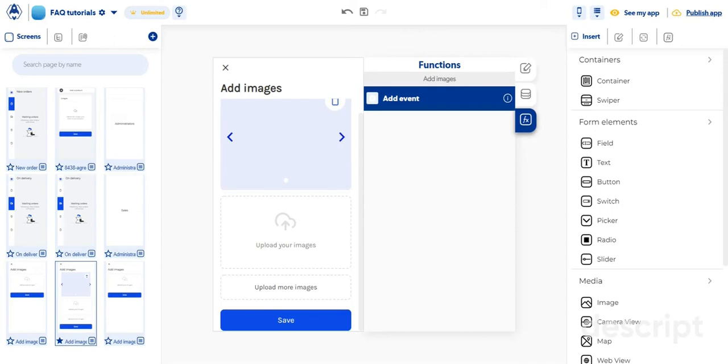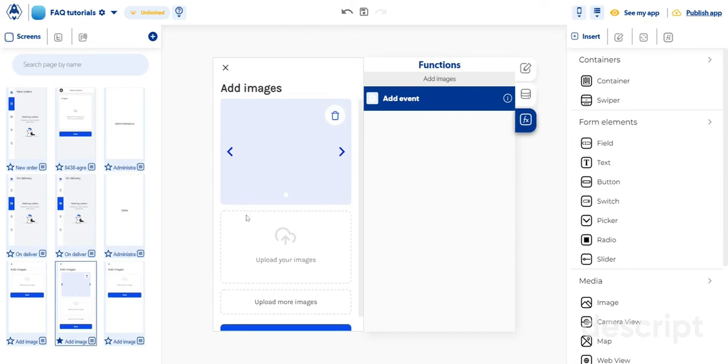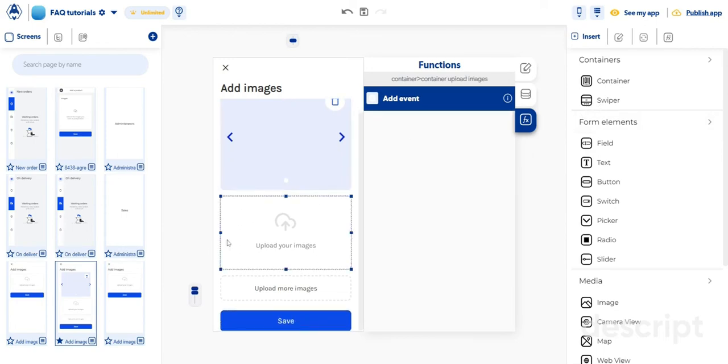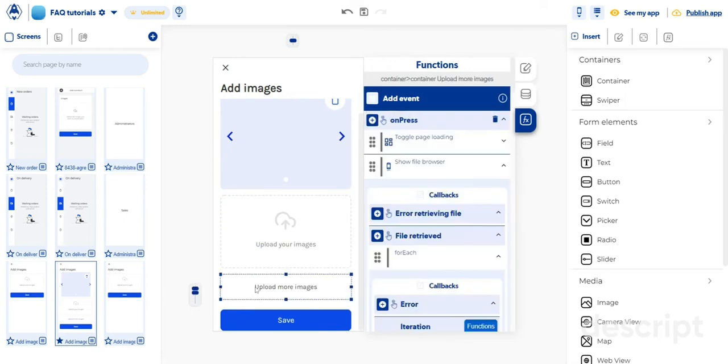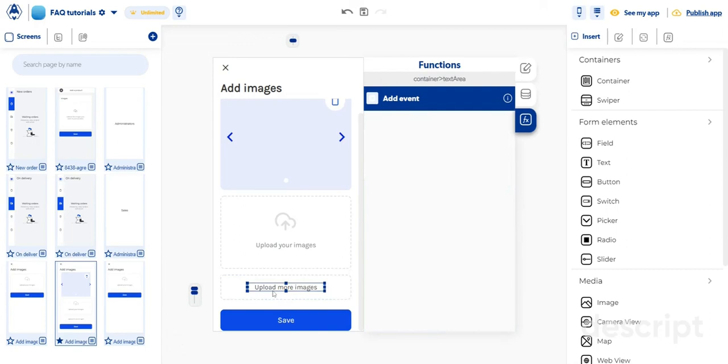Hi, in this video we'll see how to upload multiple files from our gallery and show them in a swiper. First, we need to have these elements on our screen. This is a swiper, and you can add it from here. And then we have a container to upload our first images. We have another container to upload more images. And then we have a save button.